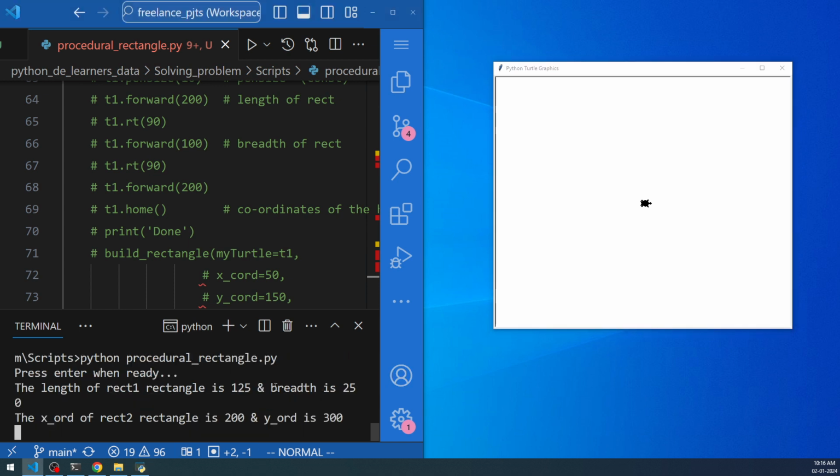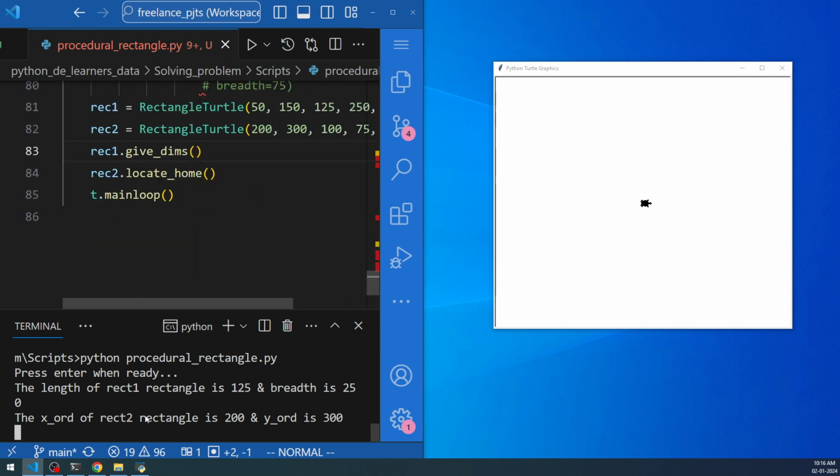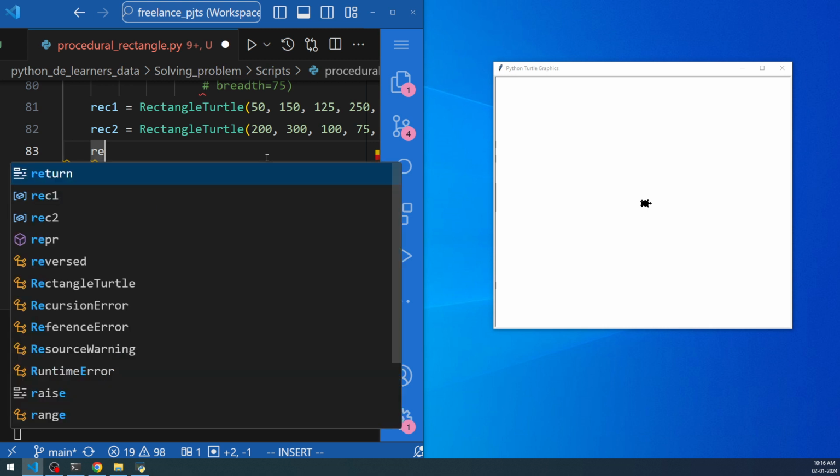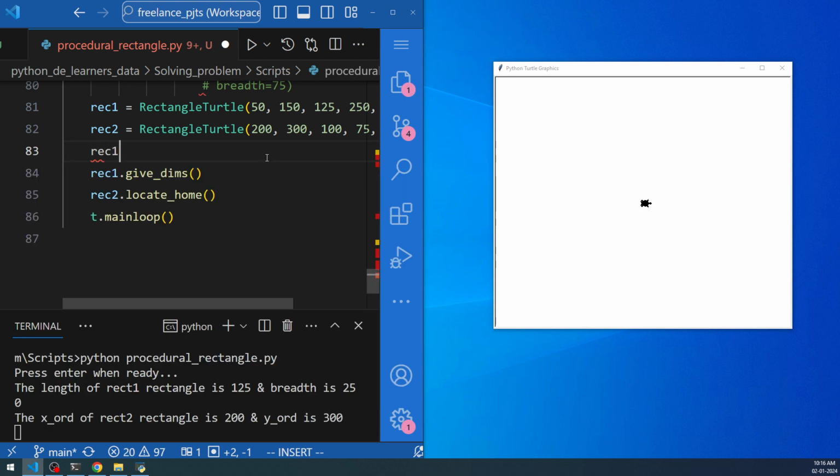And here you see that it is actually not drawing. So it has given all the information. It has executed completely, and it has told that rectangle 1 is 125, rectangle 2 is 200, etc. The reason why it did not draw is we did not ask the objects to draw the rectangle. So that is the problem. We have to ask the rectangle to draw itself, then only it will draw.